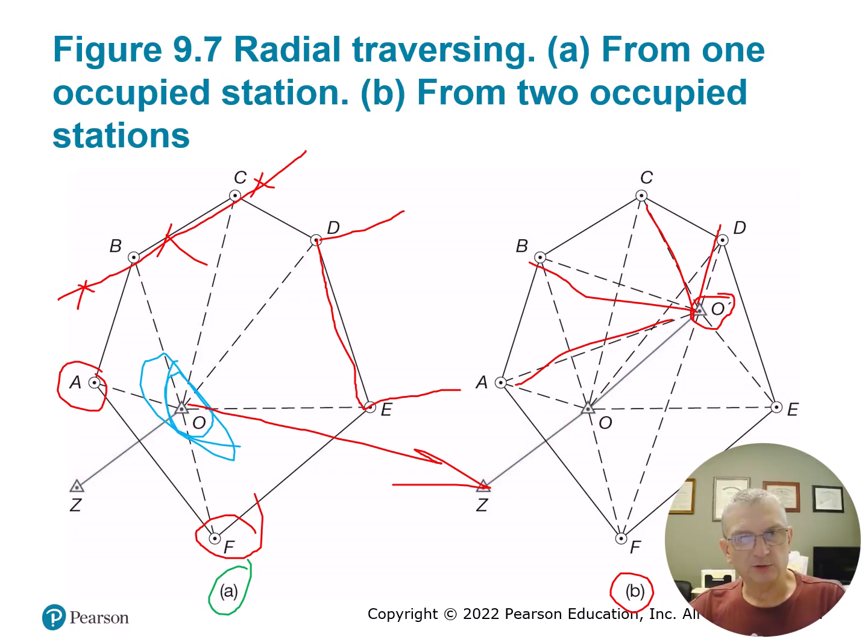But radial traversing is I think a bad choice of terms. This is just what we call radial side shots. And side shots are just points that we shoot off to the side. In levels, we call them intermediate foresights or intermediate points. That's all we're saying is that these are points that we located. We had reason to need the data for them as we went by.